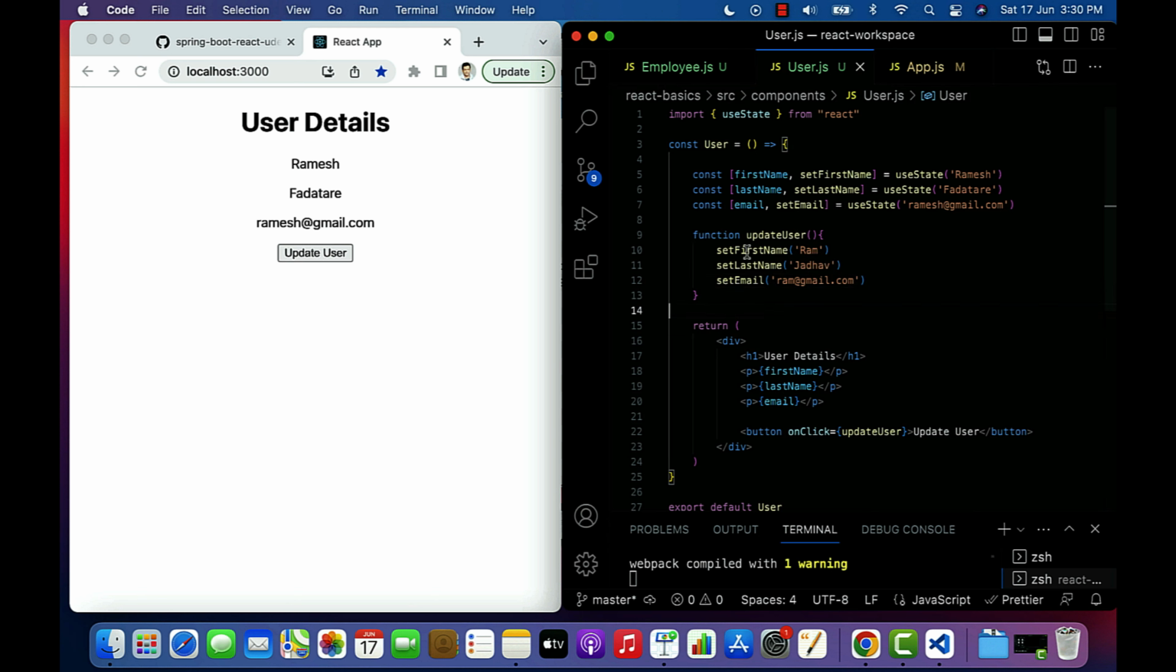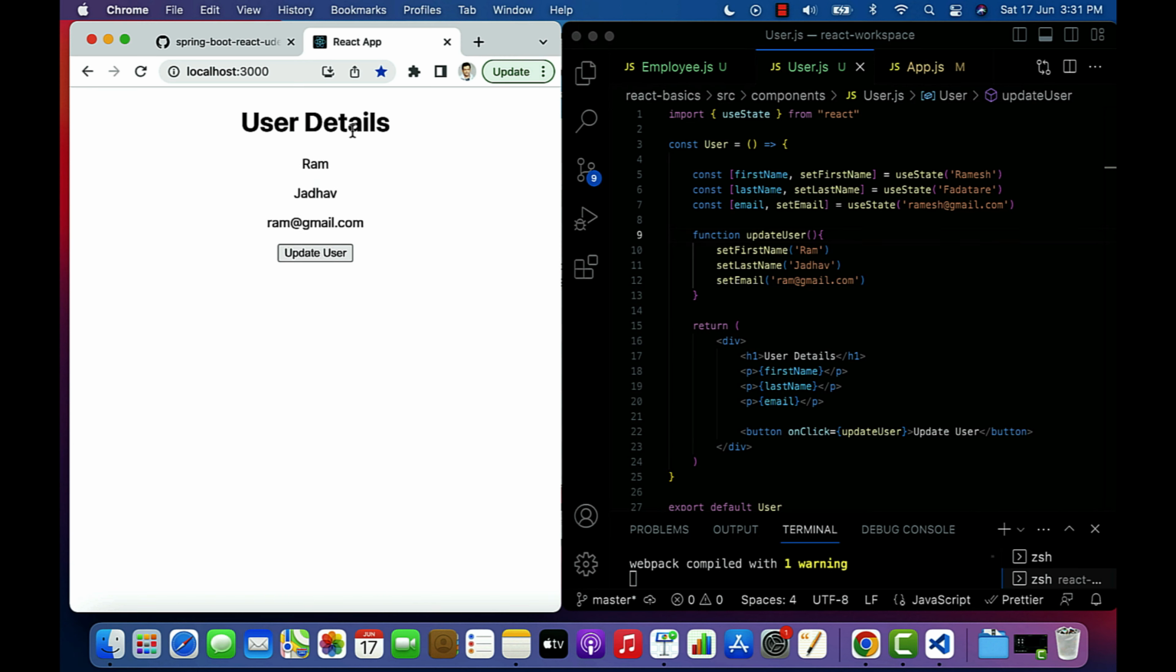Perfect. Now we have used setFirstName method to update the firstName state variable, we have used setLastName method to update lastName state variable, and we have used setEmail method to update email state variable. Alright, perfect. Next, save this file, and if you go to browser, here you can see update user button is visible. Next, go ahead and click on this update user button, and look at here, the user details are updated. Earlier it was Ramesh, now you can see Ram. And similarly the last name and email also updated. So this is how we can update the state variables using the corresponding set methods.